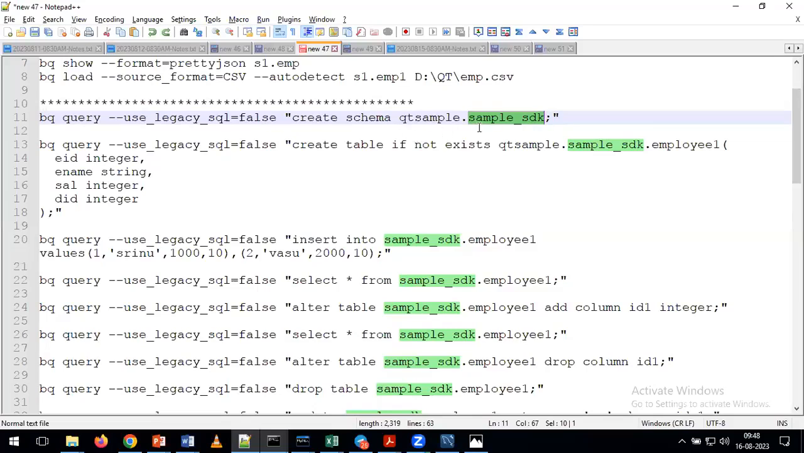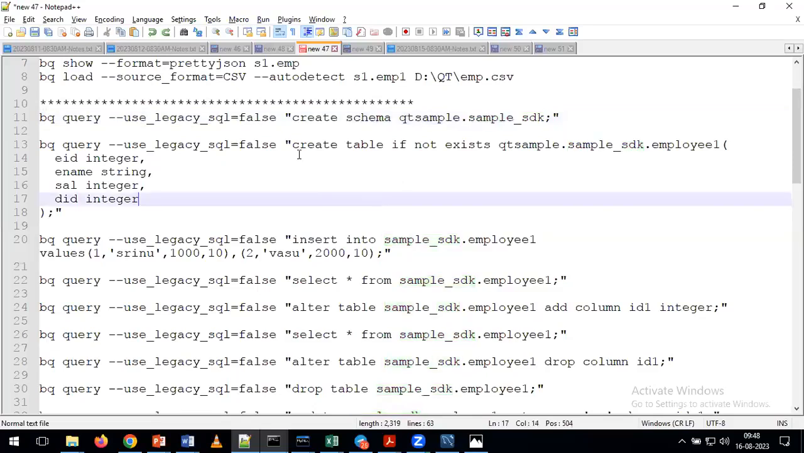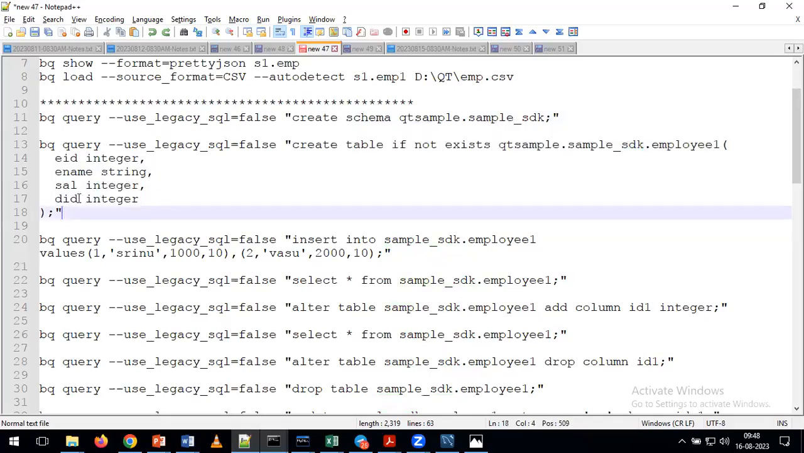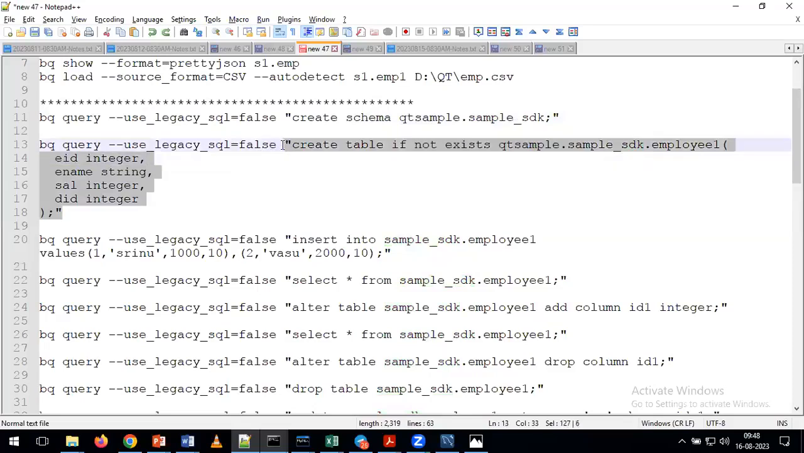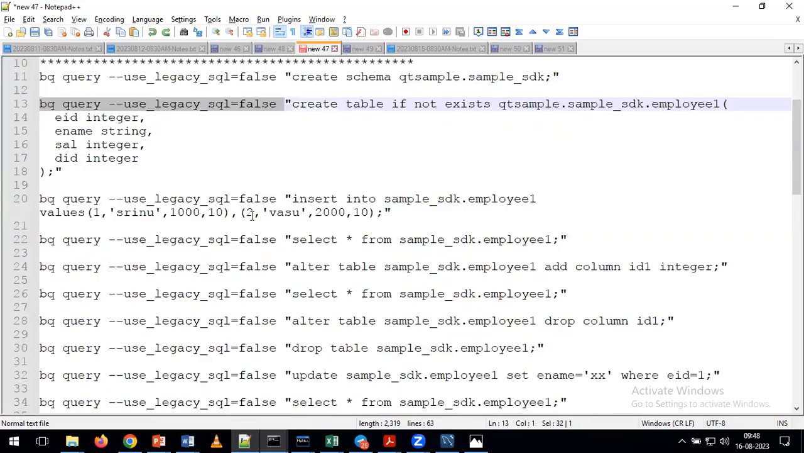Now, after creation of the database, what is the next step? I need to create the table. If you want to create the table, what is the query we are using generally? Create table if not exists project name dot database name dot table name. Then we give the complete structure. The same query we are using here also. The only thing is we need to pass this entire query in single quotes or double quotes. Before this query, we have to give bq query hyphen use legacy SQL is equal to false.